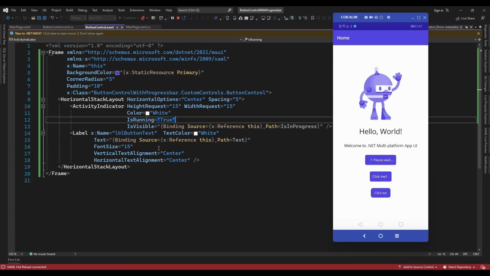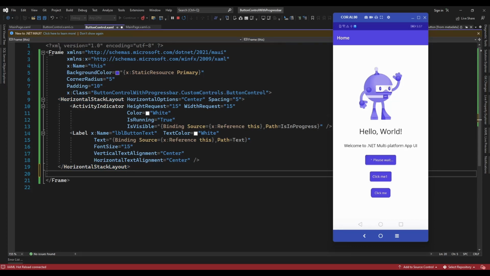Now another thing I am going to do: I just disable this frame once this is in progress property becomes true. So that way the user cannot click on the button multiple times, so it's just not going to invoke the command on the click of the button.